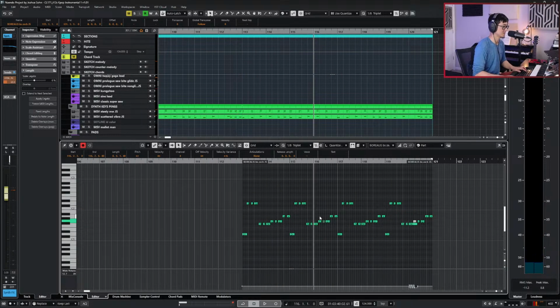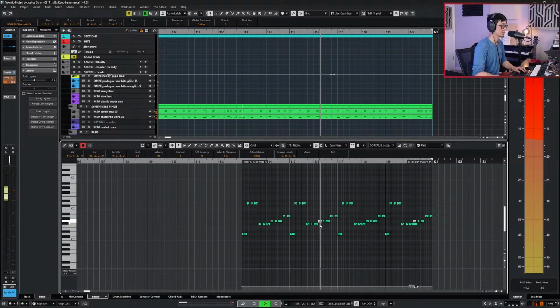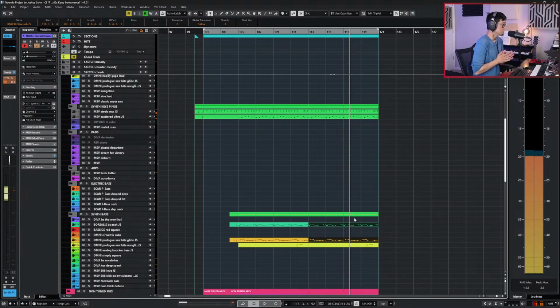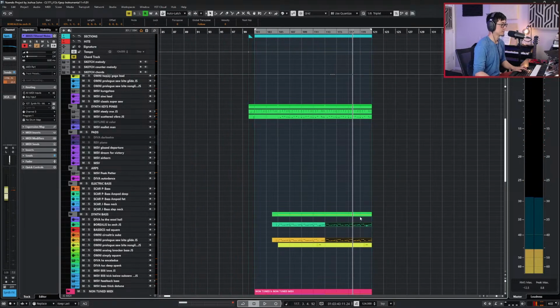Anything to these little small details, anything to just keep it fresh so that it doesn't get stale as you're playing through this. Boom, boom, boom. All right, moving on. So a new section.